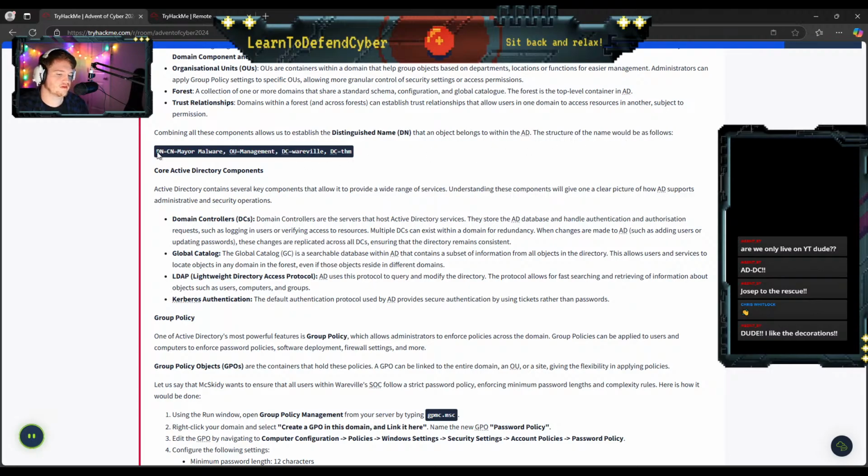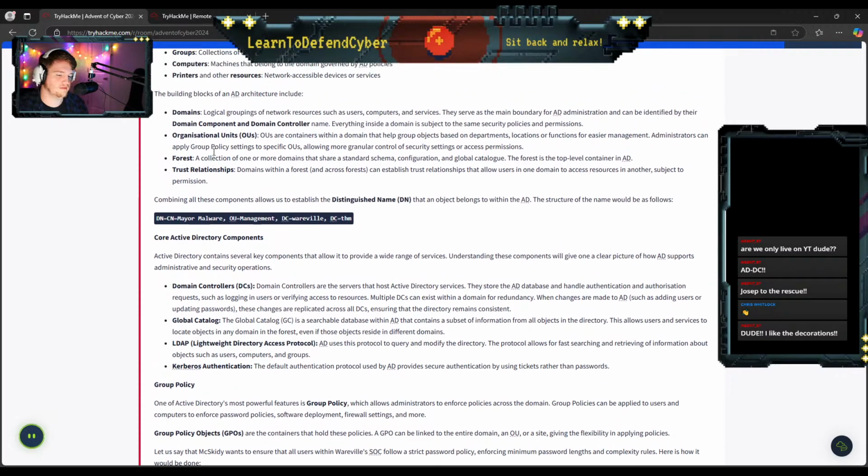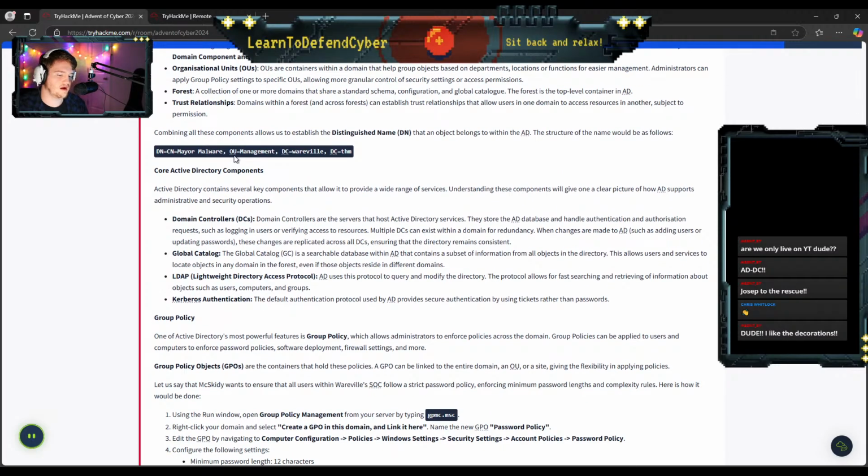Okay, so you would have the distinguished name, which is CN equals malware. The organizational unit is management. The domain controller is Wareville and THM.